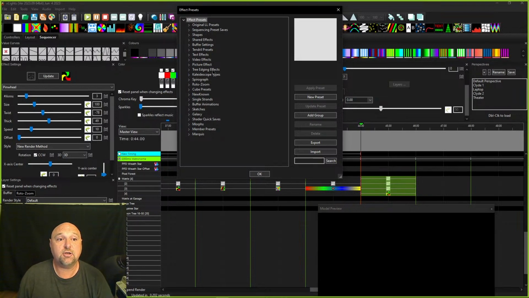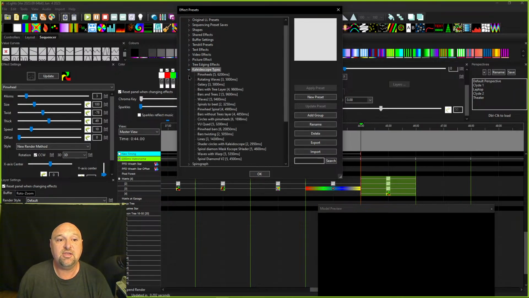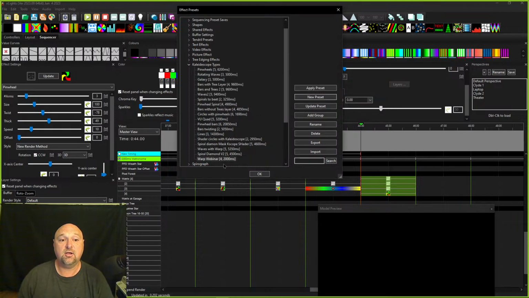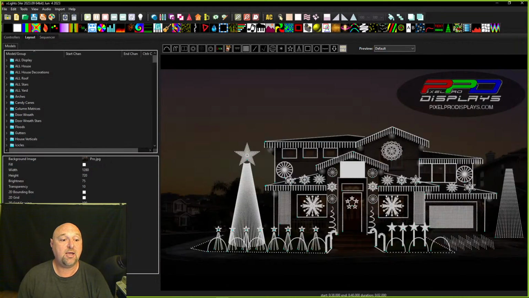I have a kaleidoscopes folder that I put them in. I didn't start a warp one, but if I were keeping these organized, I might throw it into my kaleidoscopes. I'd select this, hit new preset, and call this, I don't know, warp webinar. And there you would save it. The important thing is you click OK here, close that off, go back to your layout tab and hit the save button. That's how you would save it.